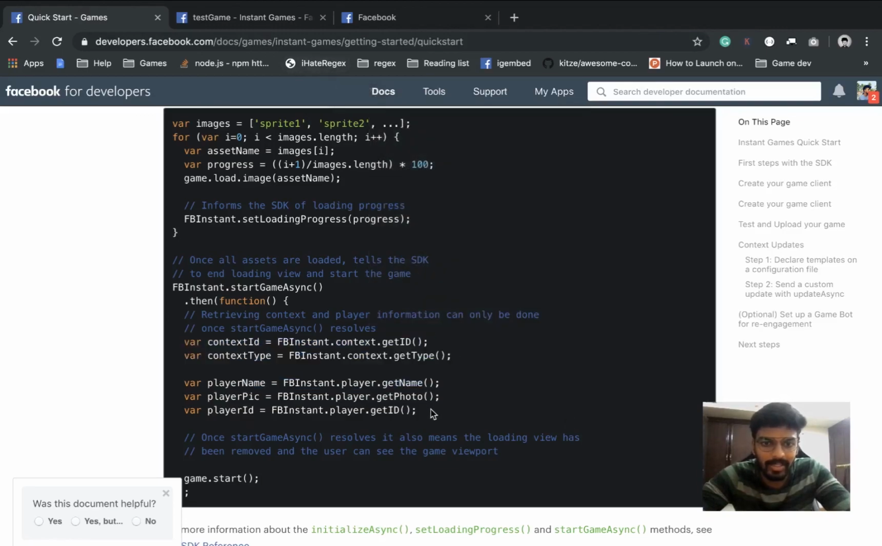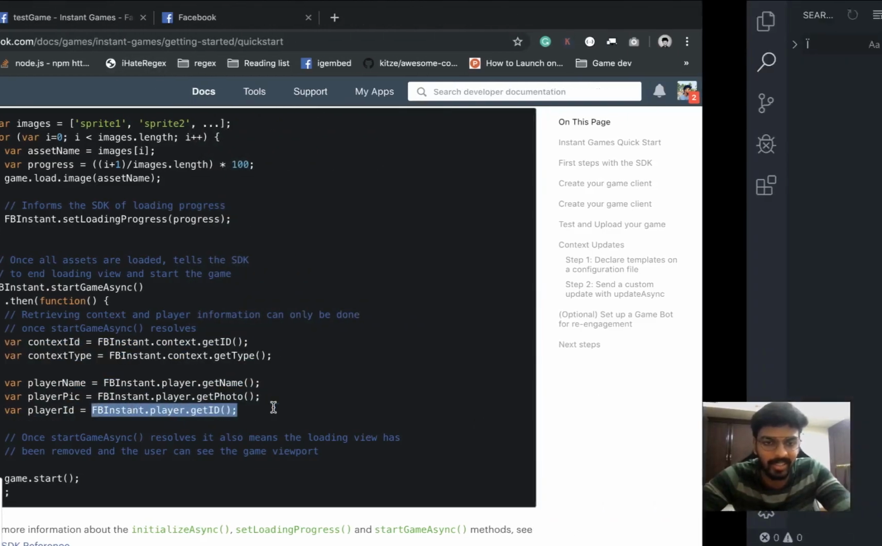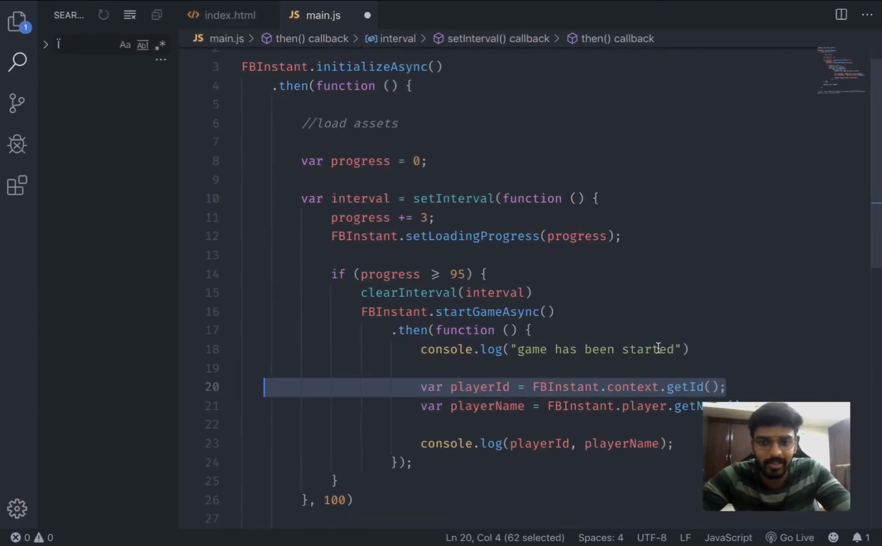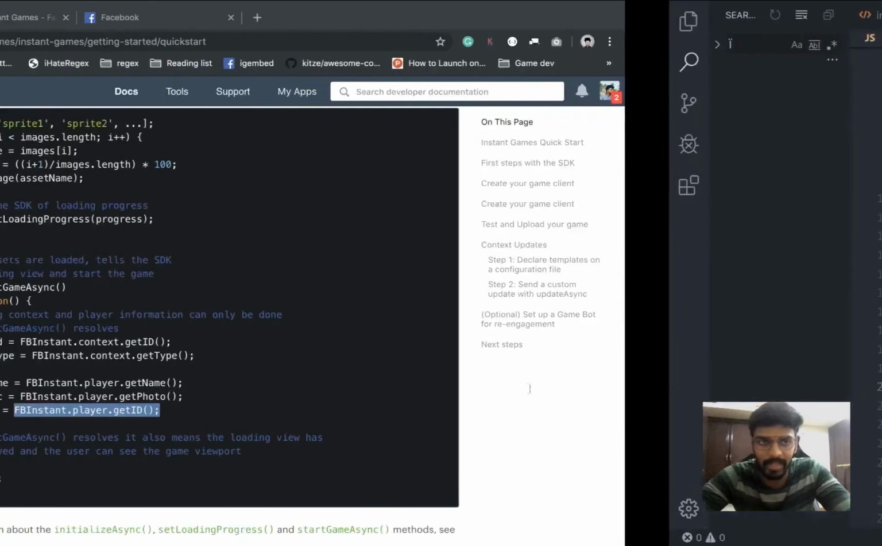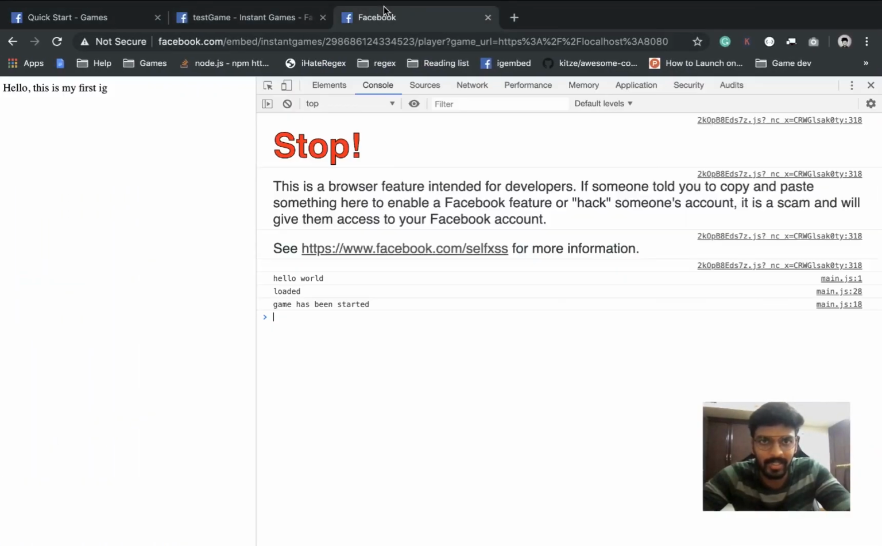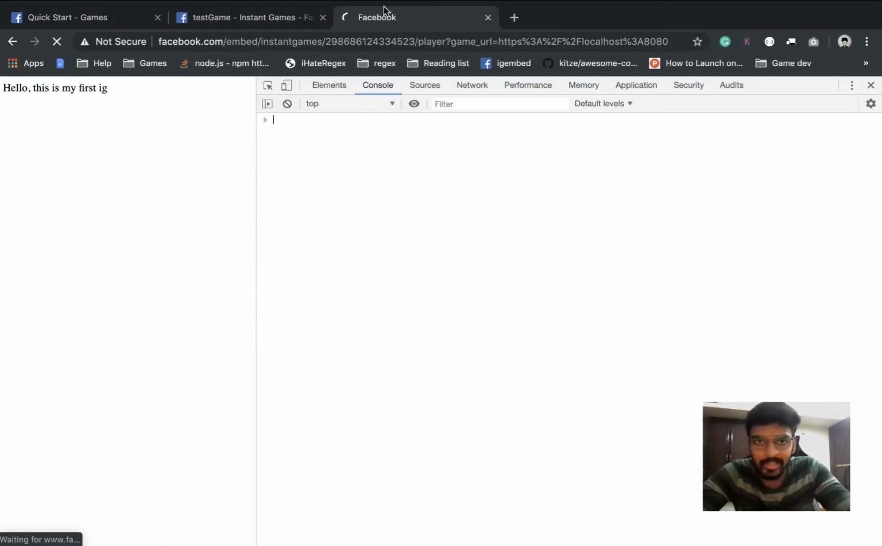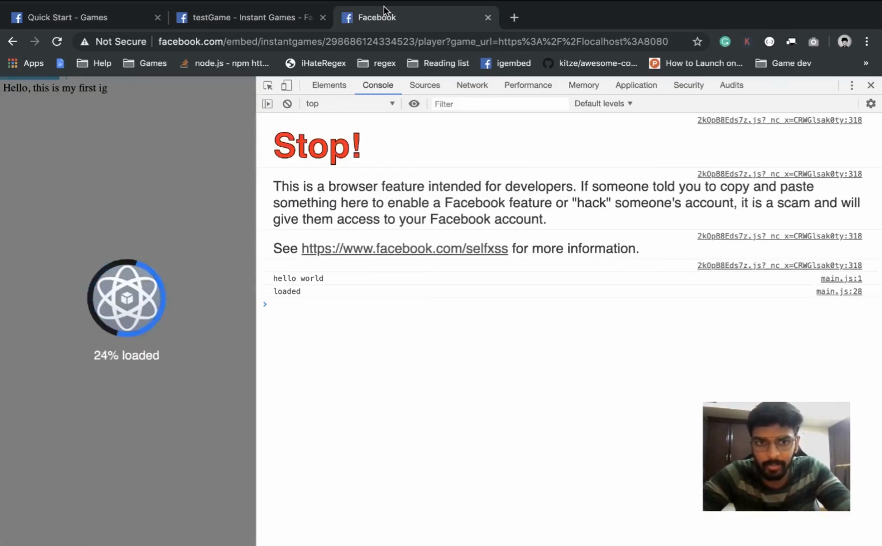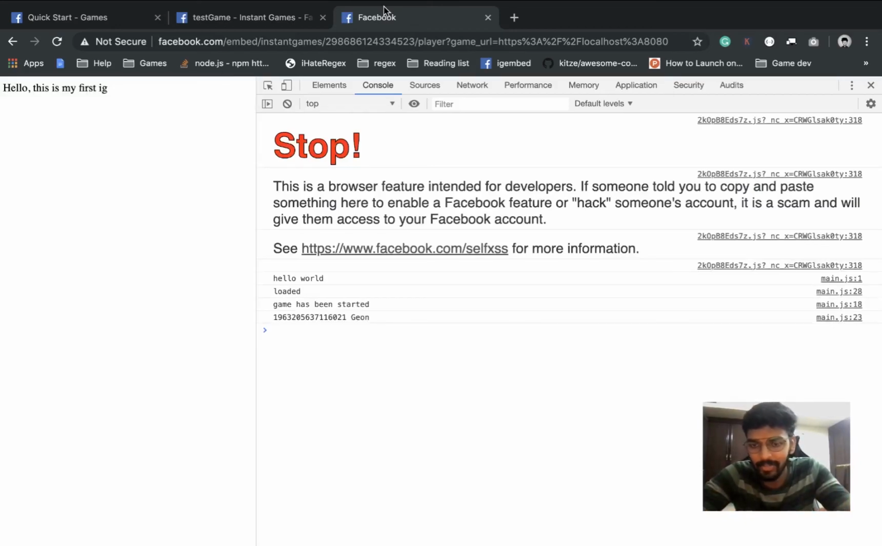Oh right, that is not the player ID, that was a context ID. I was sorry about that. Control Z. We don't have a context there because we are not yet playing the game, right? We are just testing it. A context is like when we are opening a game, did we open it from a share, did we open it from a message, and it will help us to start where we left off. Now we've done a reload and we see a player ID over here and my name over here printed.